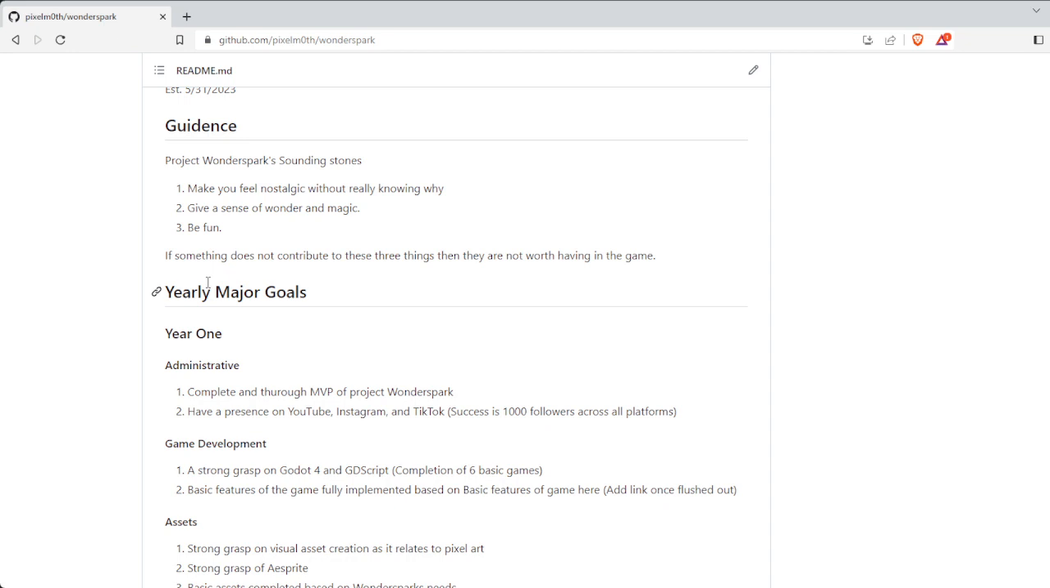So the first touchstone for Wonderspark is make you feel nostalgic without really knowing why. Now, what does this mean? Well, have you ever played a video game that made you feel nostalgic? It hits on something, whether it be the music, the tone, the colors, or even the gameplay itself, that makes you feel like a kid again, right? That is a feeling I want to go with Wonderspark.